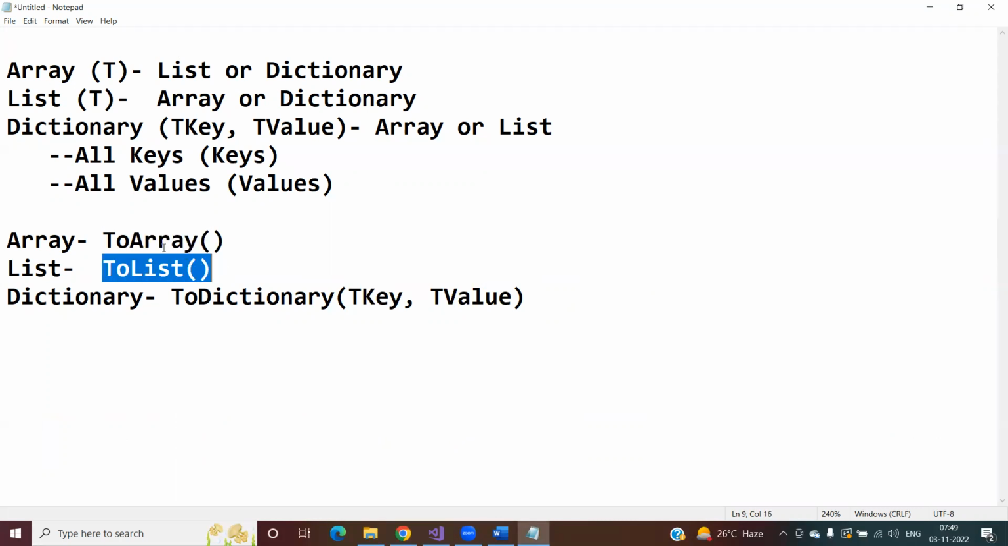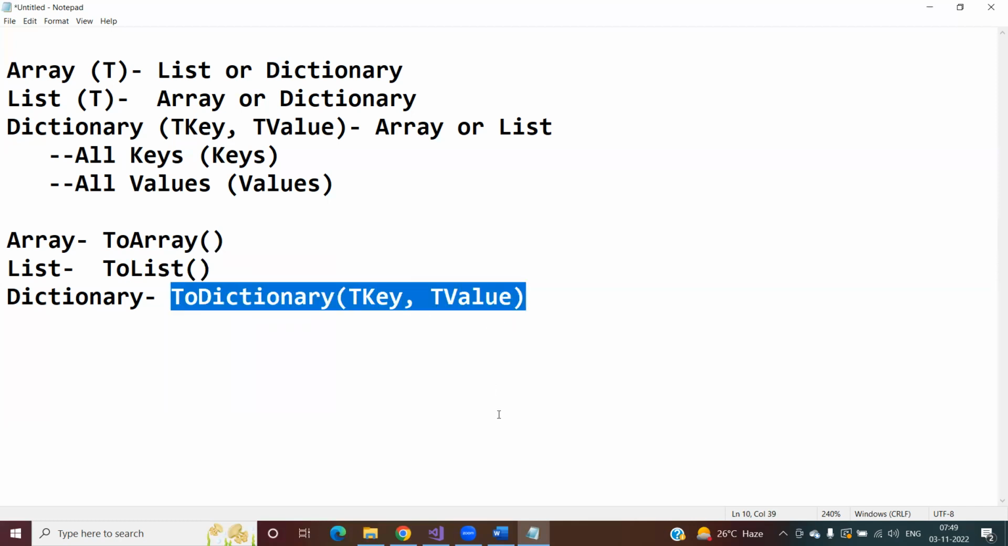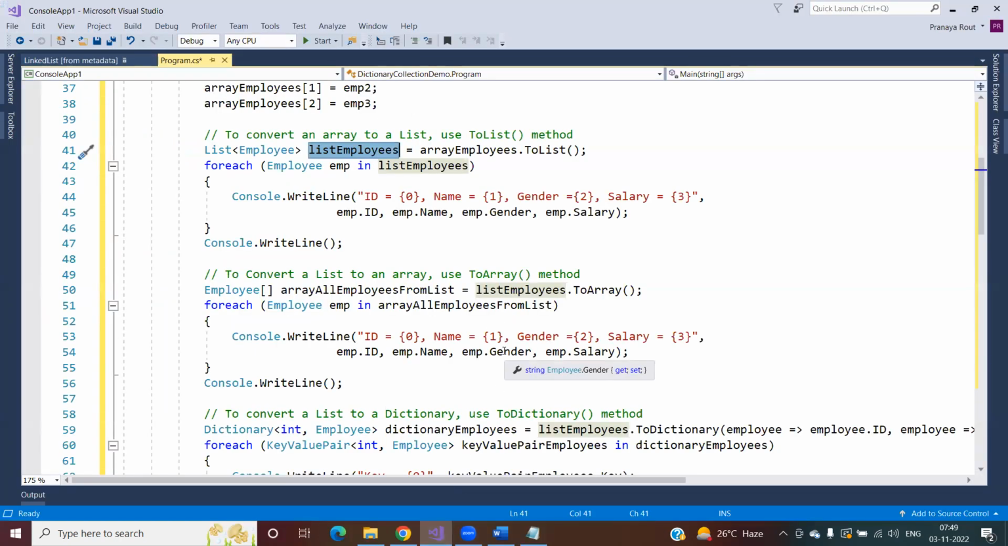In the case of ToArray and ToList, there is no need to specify anything, because they are not going to store any kind of key. Whatever value you have to store, no need to specify anything. But while converting to a dictionary, it is required. By default, it cannot understand or decide what is going to be the key, so you have to specify it.